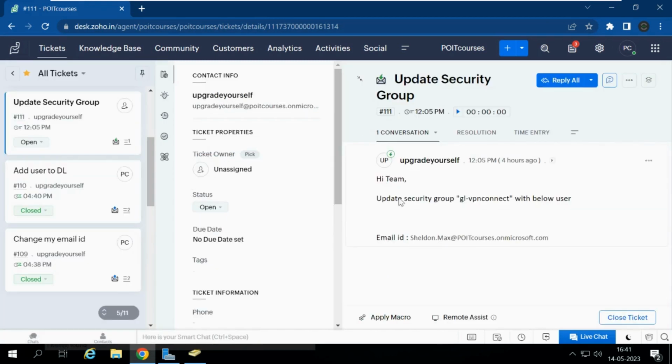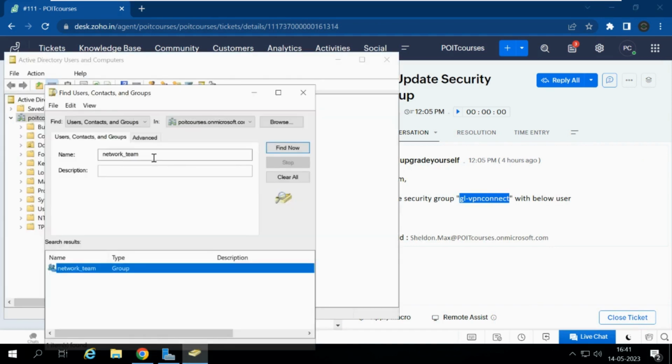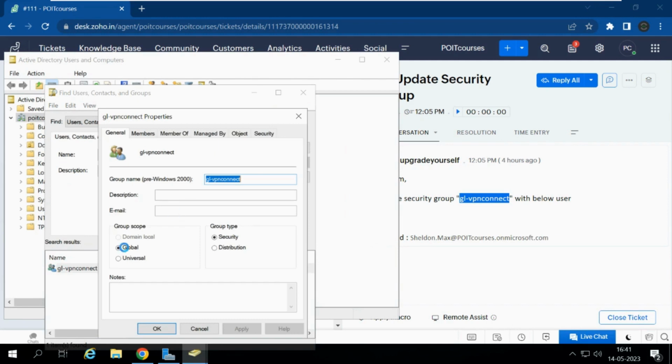So here we can see that it says: hi team, update security group GL hyphen VPN connect with below user. So they are asking me to add this user to the particular security group. So let me copy the security group which has been mentioned by the user. Let me go back to the AD and search for the security group. Okay, we have got the group now. So this is the security group.